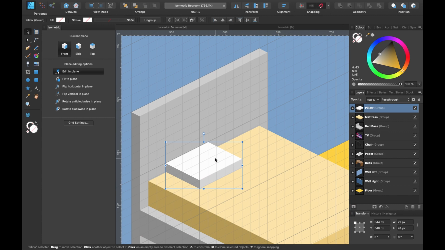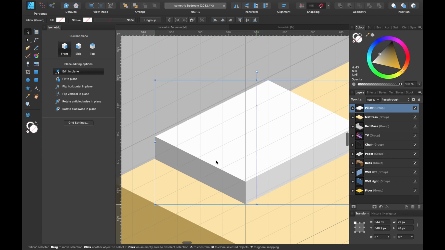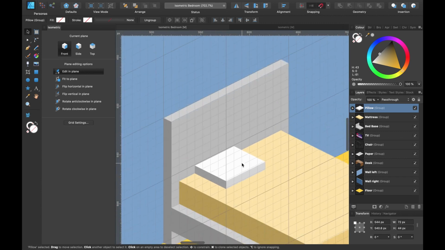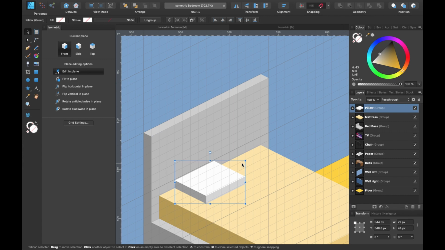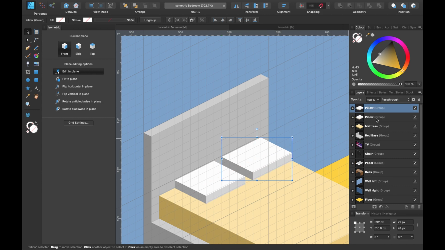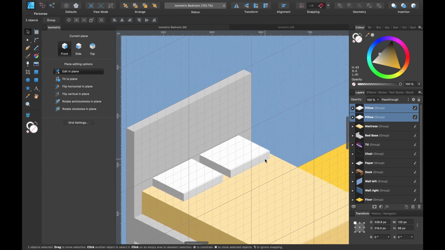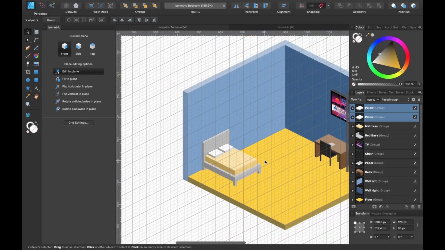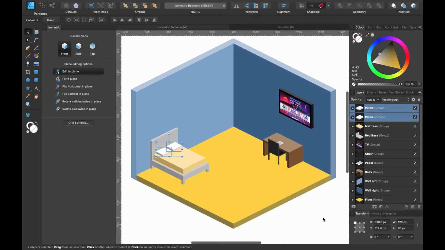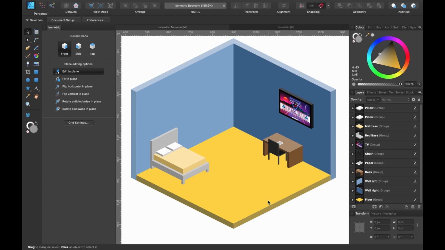Press V. We can select our pillow. And I will duplicate that. I'll just click on Command and Shift and I'll just draw it across out like so. And I'll grab them both so I can just center them around about here. So if we zoom out, take off the grid, we can see what we've created so far. It's a very blocky room, but it's coming together.